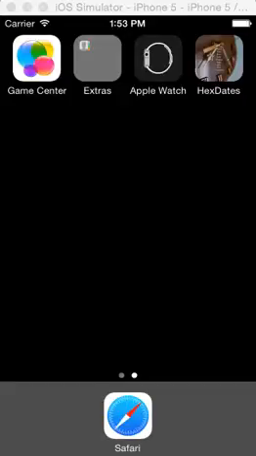Hi, good morning. Today I will show you how to use the HexDate application, which is a combination of a hexadecimal calculator and also a regular calendar which integrates with the calendaring on the iOS iPhone devices. So let's get started.